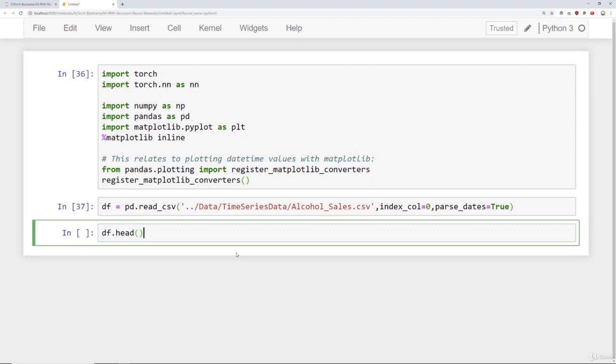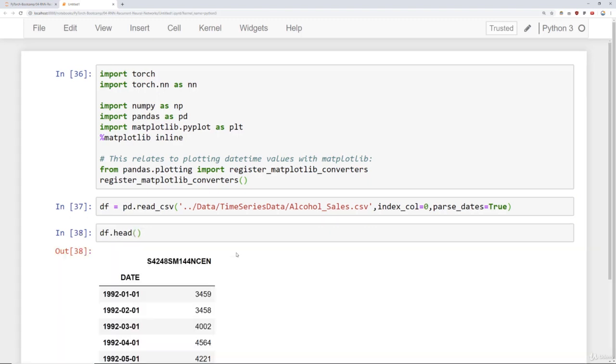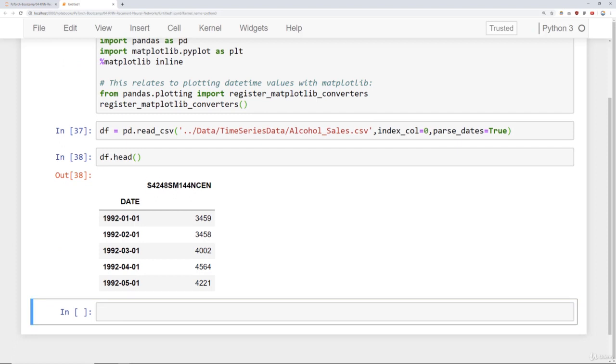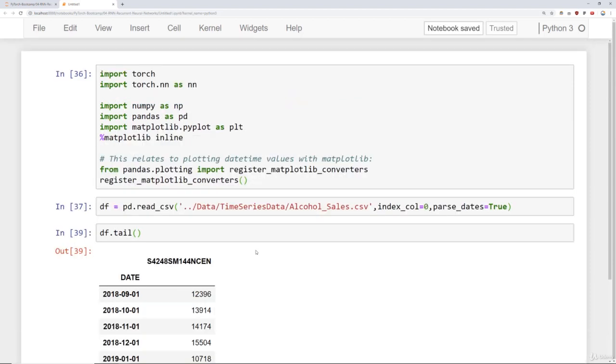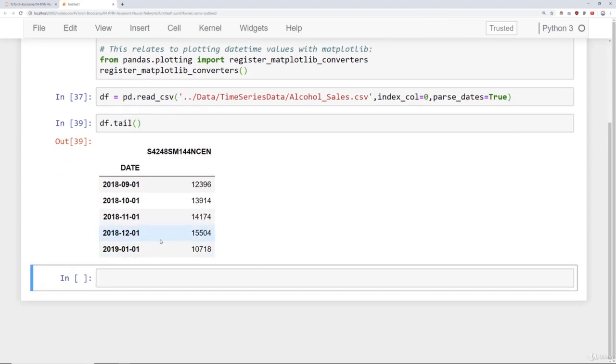So if we check out the head of this data frame, we can see here that basically it has some sort of kind of random title here for this first column. And this comes from where the actual data is from. It's from the FRED, which is the Federal Reserve Economic Database. And it has sales data of beer, wine, and distilled alcoholic beverages in millions of dollars from January 1992. And if we take a look at the tail end of this, all the way to January 2019.